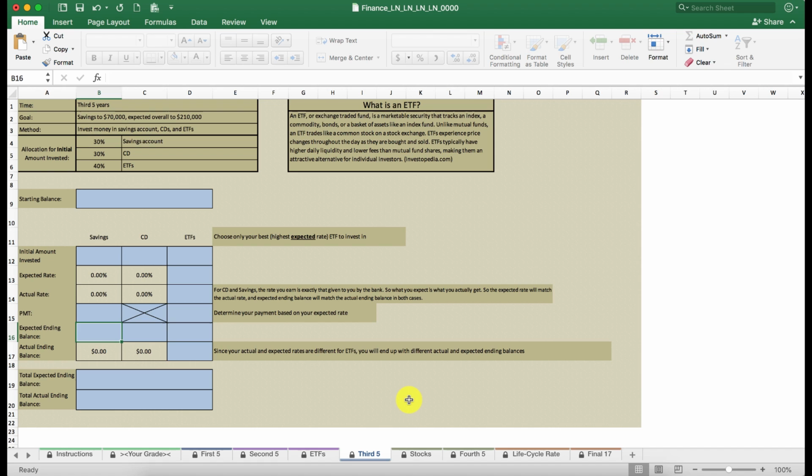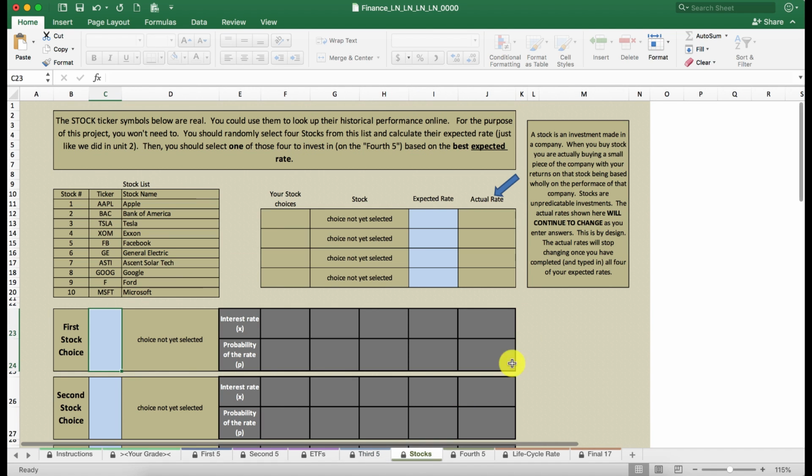For the fourth 5-year time period, it's similar, but instead we'll use stocks instead of ETFs. So ETFs are usually a little less volatile because you're not investing in a single company. And then stocks are often a little more volatile because it is just a single company. So we chose some of the top stocks. So we've got Apple, Bank of America, Tesla, Exxon, so forth and so on. And we want to do the exact same thing we did for the ETFs. So you'll choose 4 of them.